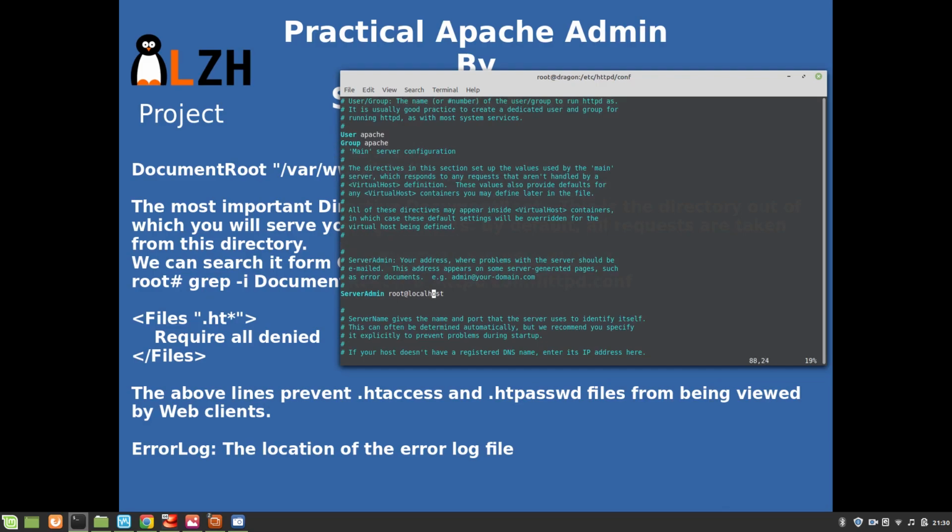Okay, so ServerAdmin. This means that if something goes wrong with your server, where should the server send you the email, and by default it's root@localhost. So you can read this. It's very well documented actually, Apache's configuration file. So ServerAdmin is the address where problems with the server should be emailed.